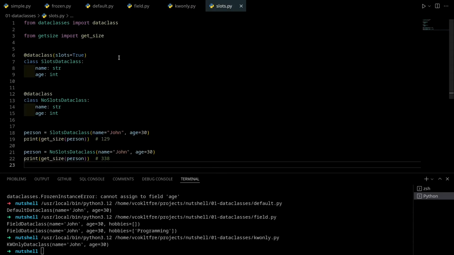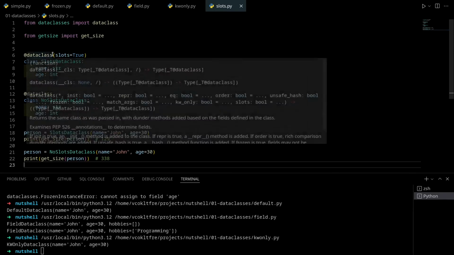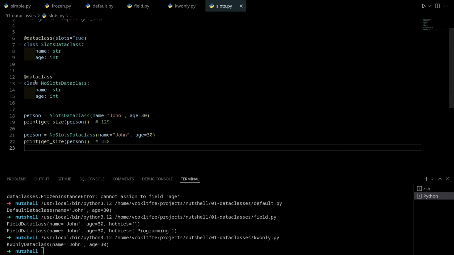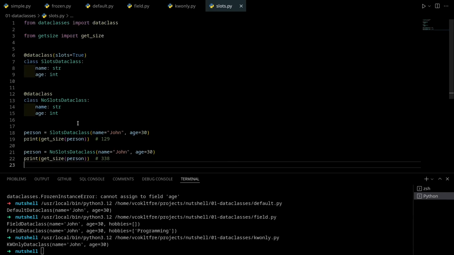Finally, we'll look at slots. Slots are a way of only allowing specific attributes on the data class. If we put slots equals true in the constructor here, we can see name and age. And in this no slots data class, it looks almost identical. However, slots drastically reduces the size of the object. In this instance with slots, we're giving it the name John and the age 30, and printing the size of that object makes it 129 bytes. However, when we use the one with no slots, we get 338 bytes of size.